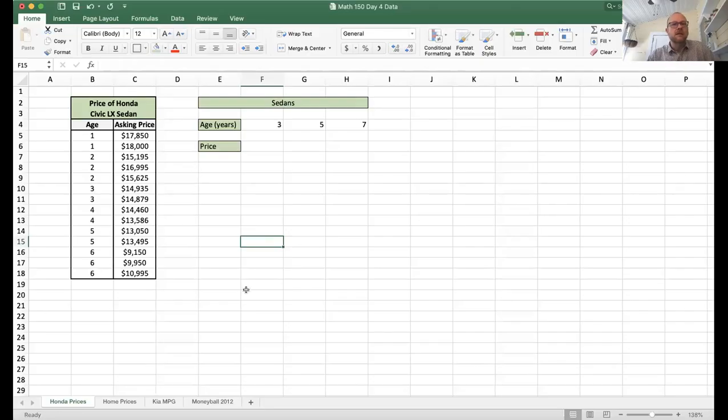So, looking here, this first example of what we're looking at, we have some data, maybe it's taken from a newspaper or something, that there's several different Honda Civic LX sedans that have been offered for sale in the newspaper. Two of them were 1 year old and had prices of $17,850 and $18,000 because not every car is going to be exactly the same offering price. There were three of them that were 2 years old and they have various prices, a couple of 3-year-olds, 4-year-olds, and so forth. All right.